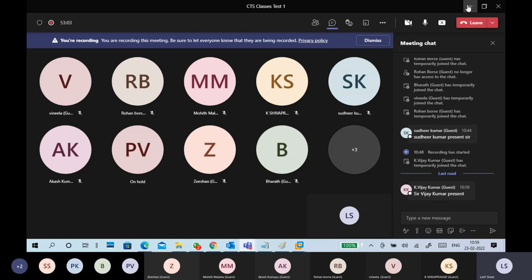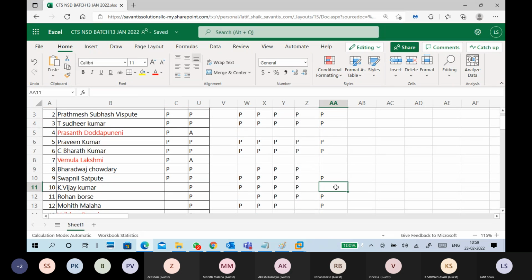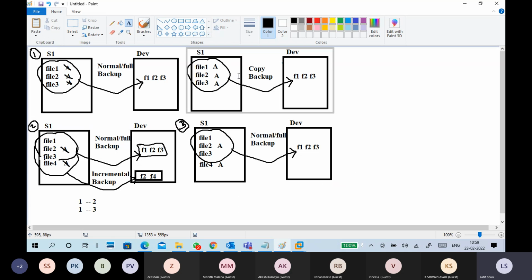Yeah, Vijay came. Pandu, why is Pandu missing? Got a job or anything?